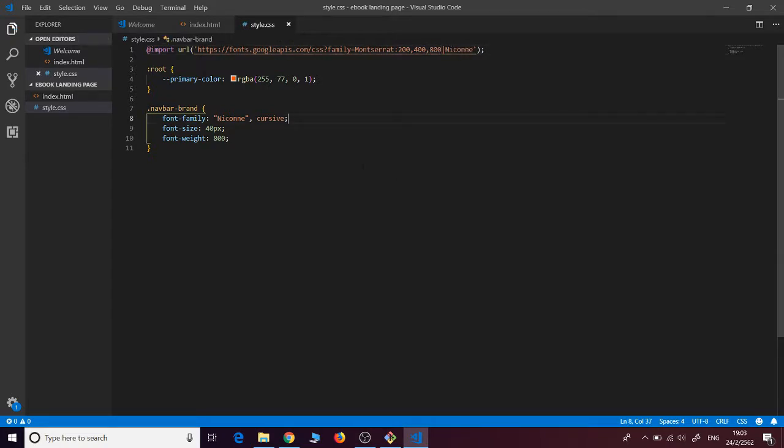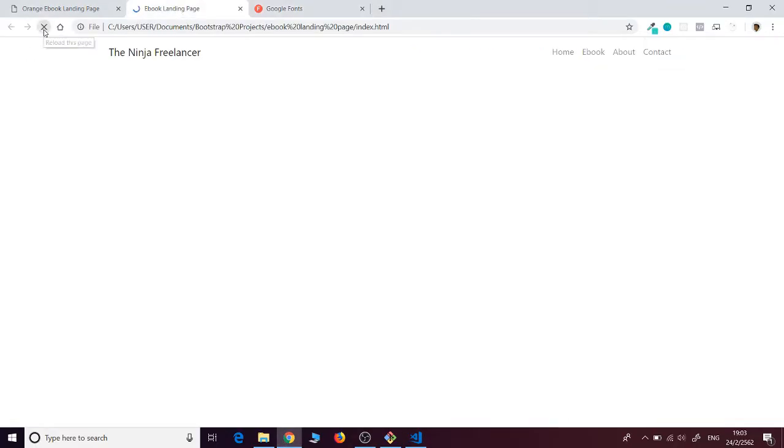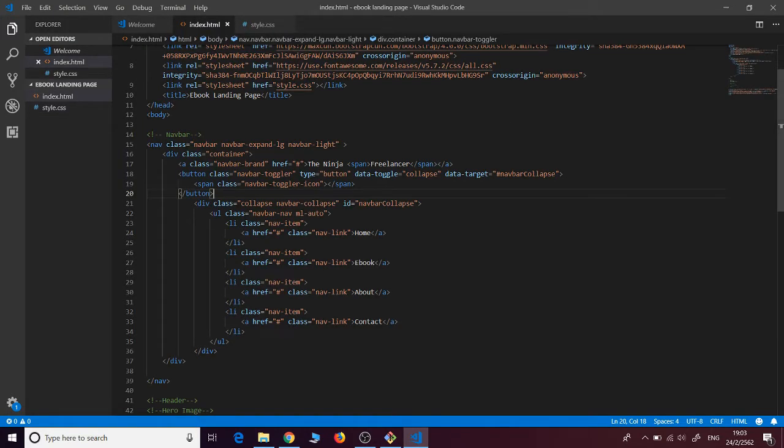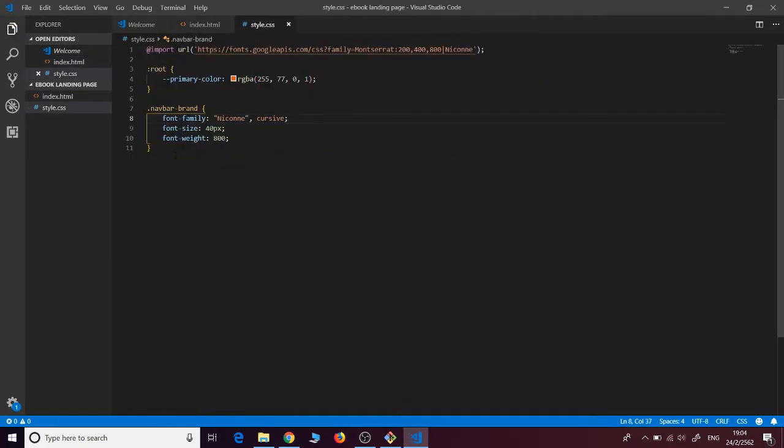So we save, and then let's go to the browser and check. Okay, the Ninja Freelancer. Now it changed, but it's still color black, so we need to change that into orange. If you remember, we put a span for the freelancer, so we are going to give this a class of freelancer. Save, and then let's go to style, and let's give that a color, freelancer.